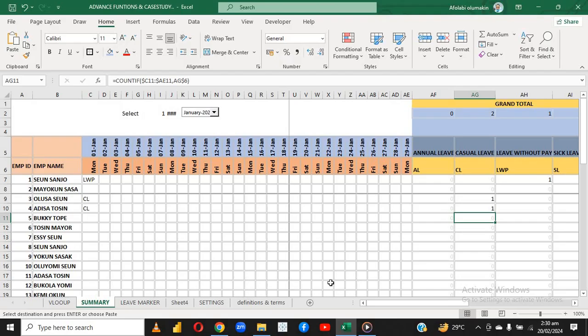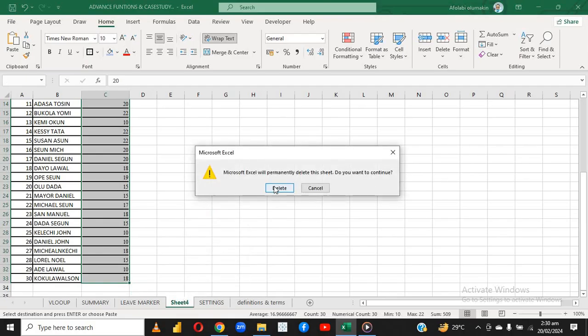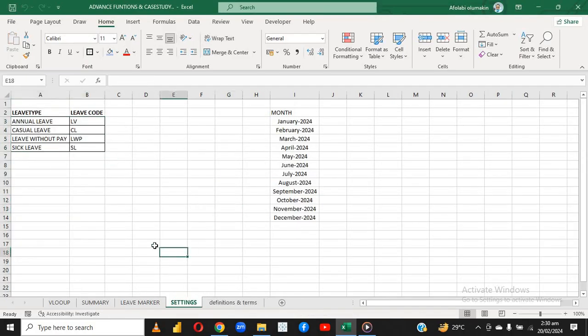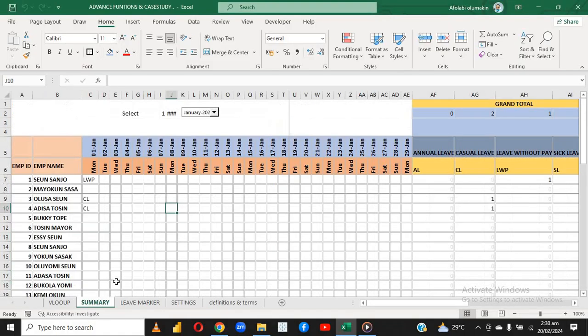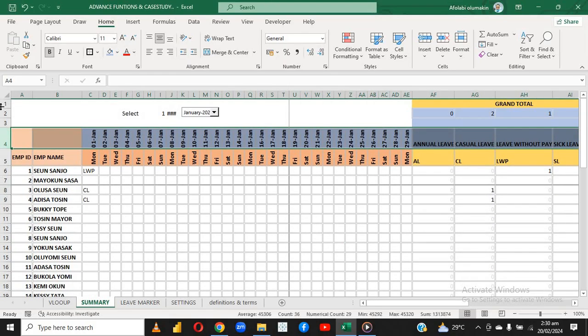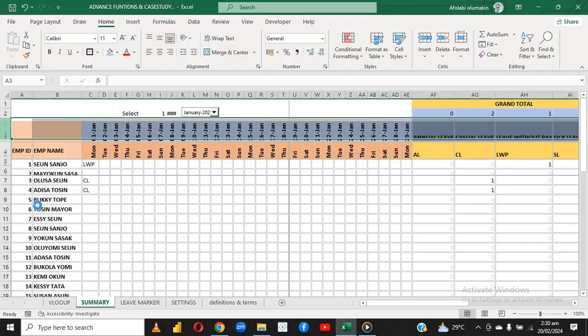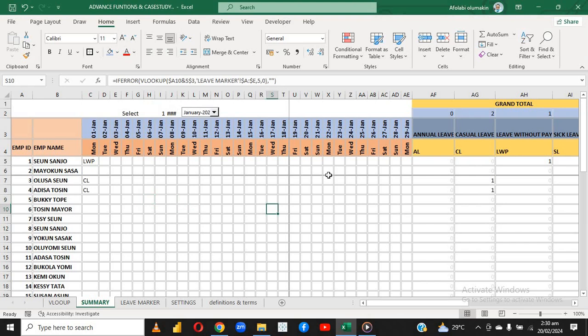So that's that. We've been able to work on the leave tracker, and it's going out. We've been able to work on the leave tracker. Let me delete this. So we've been able to work on the leave tracker.